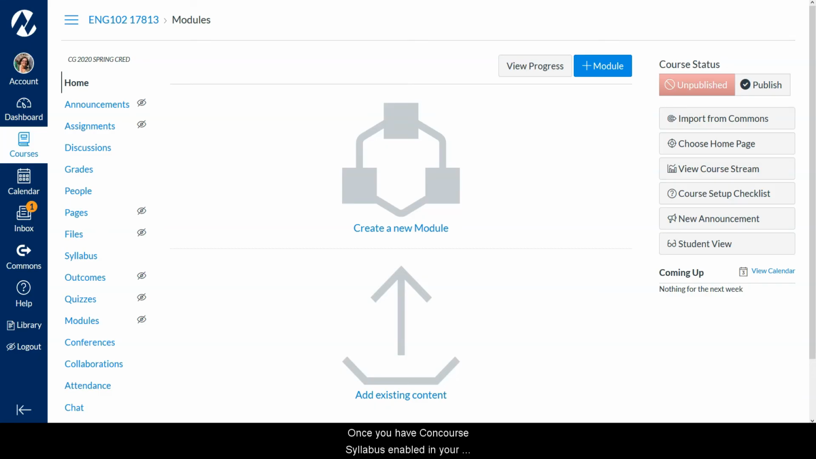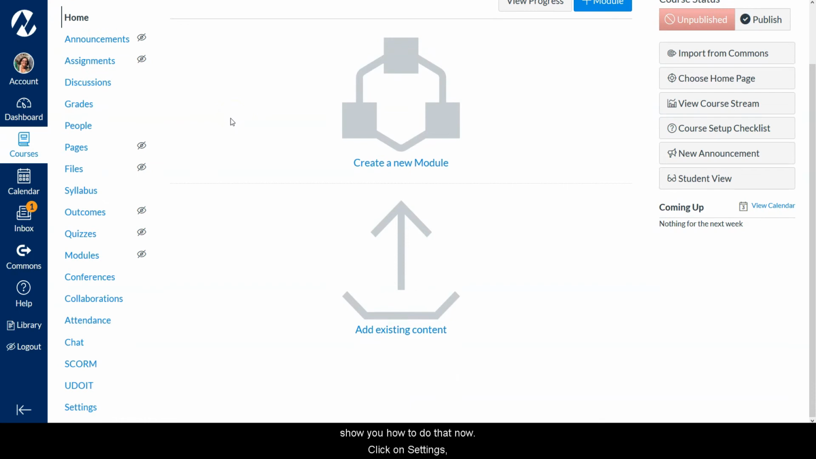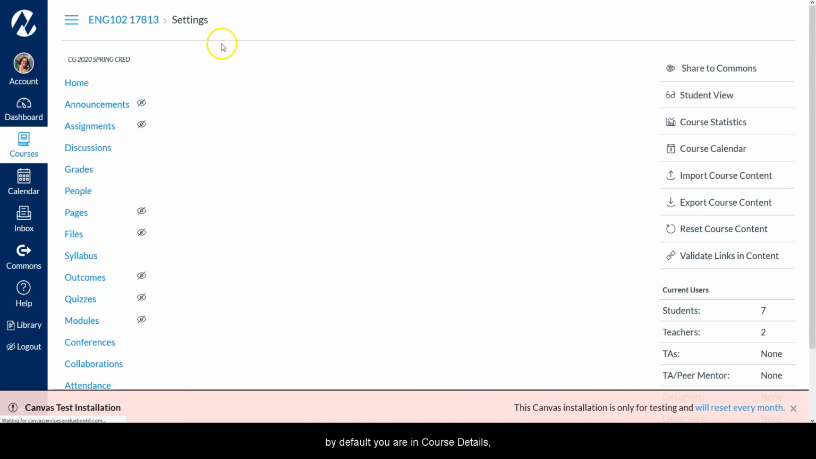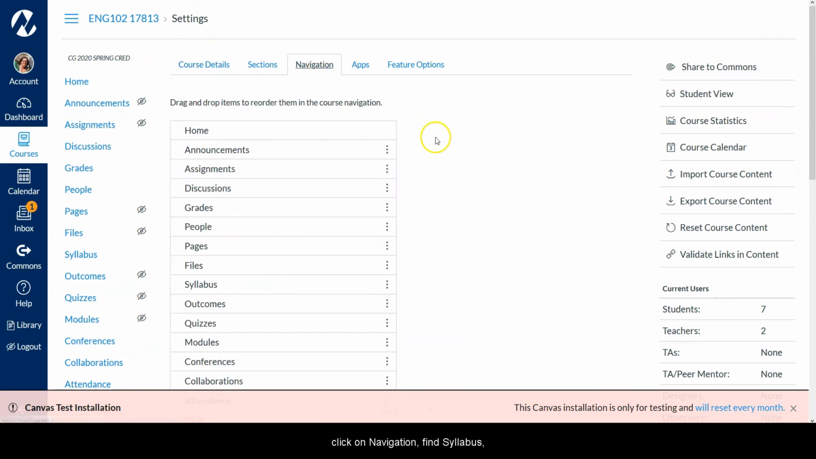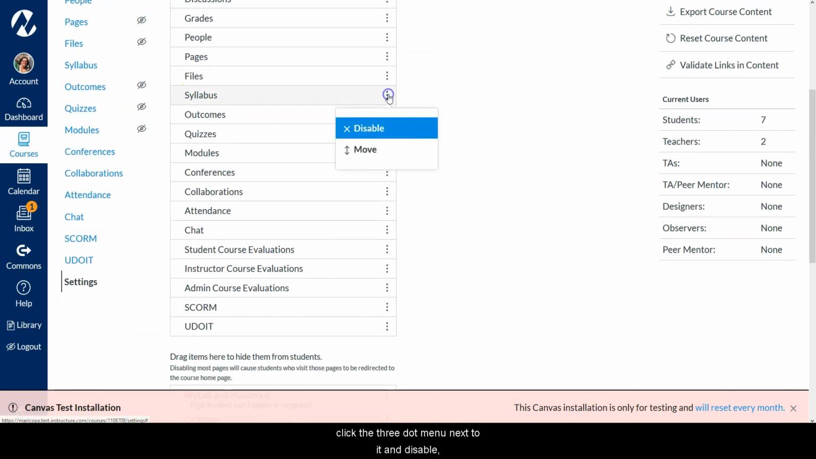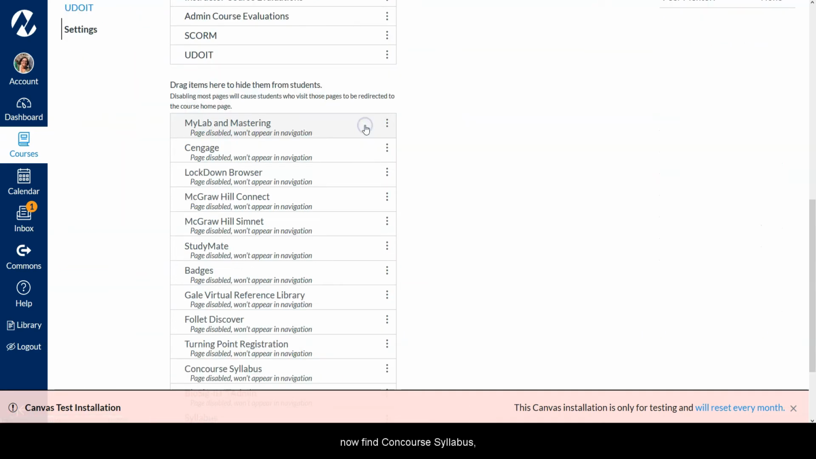Once you have the Concourse Syllabus enabled in your course navigation, you may edit your Concourse Syllabus. As a quick reminder, I will show you how to do that now. Click on Settings. By default, you will be in Course Details. Now click on Navigation. Find Syllabus, click the three-dot menu next to it, and Disable.